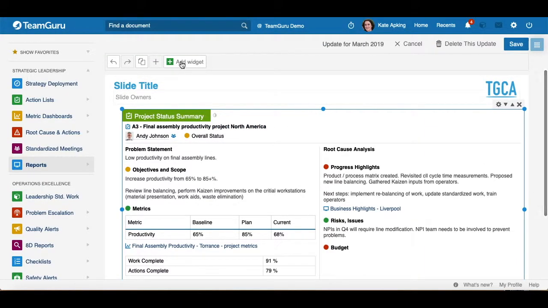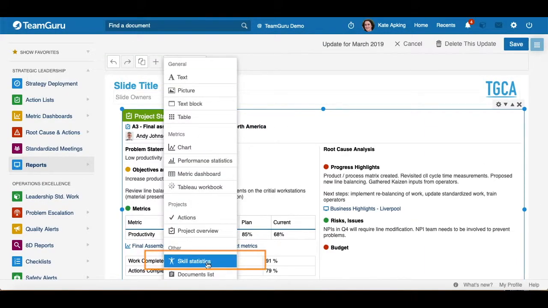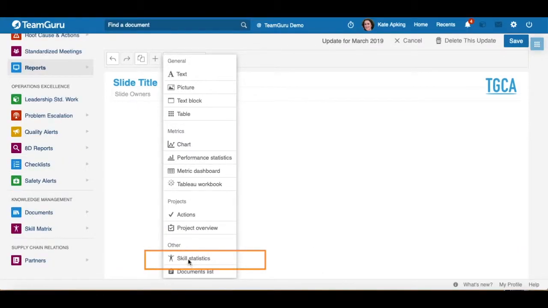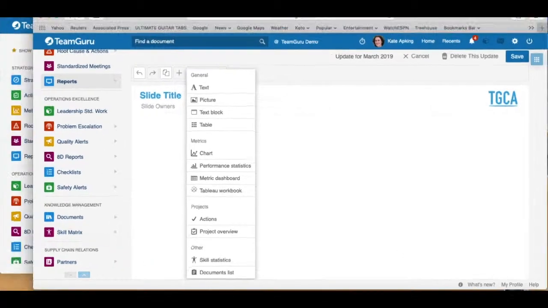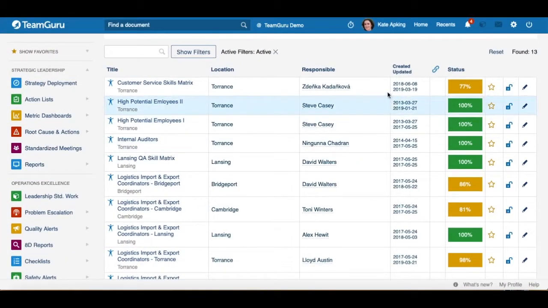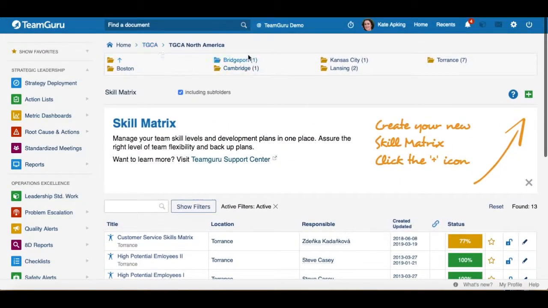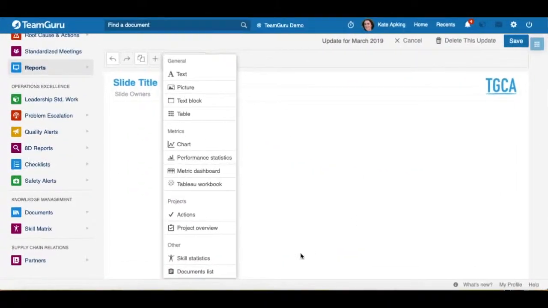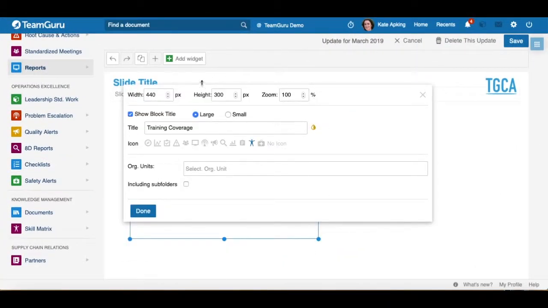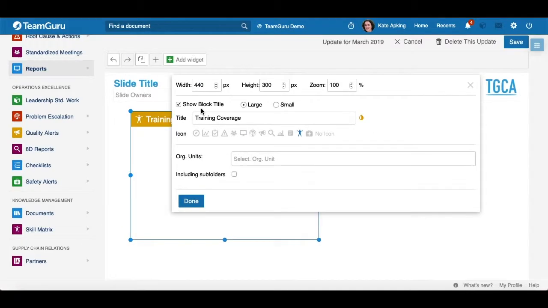And the next is the widget skill statistics. Skill statistics are linked to your skill matrix module, and basically you will be able to display a simple graph with status information for a specific org unit, even the subfolders in your report. So when you click on skill statistics, you will see all those basic settings again. And you have a default title, training coverage, but of course you can change it.